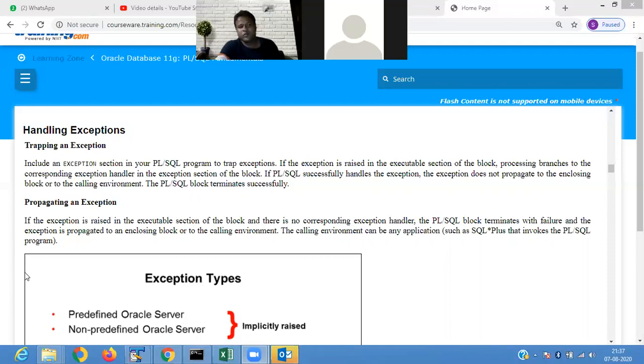So trapping an exception means identifying the exception, and propagating an exception means if you are not identifying the exception, or if there is no exception handler present, then it goes to where your exception is generated. That is the difference between trapping and propagating. What exception types are available?